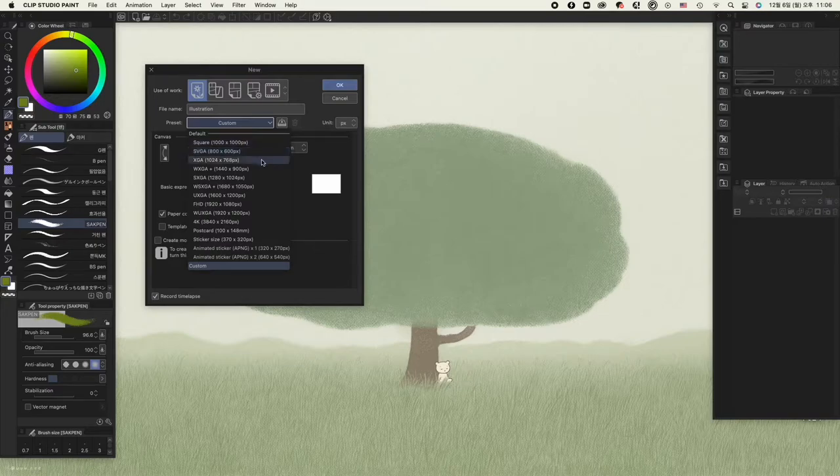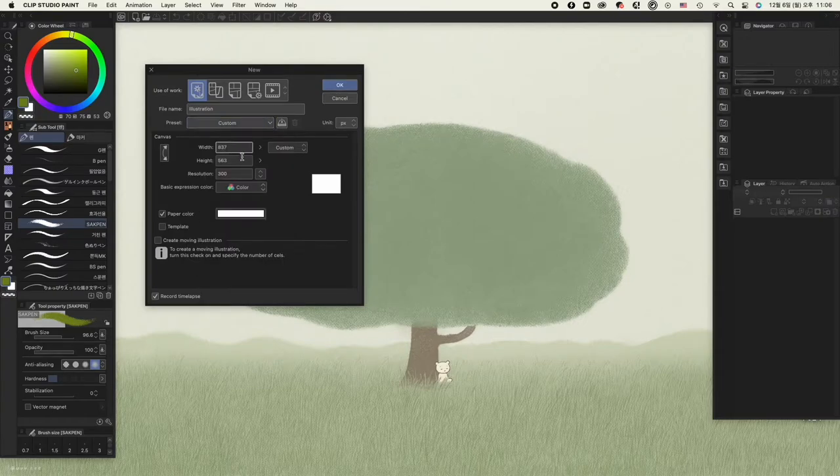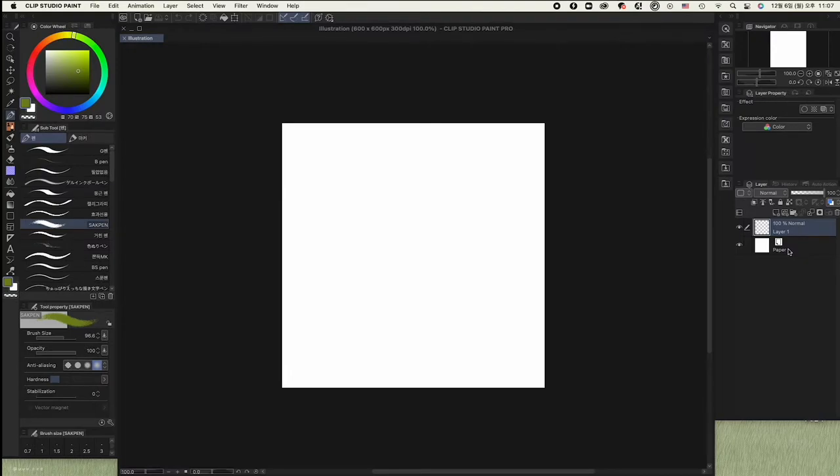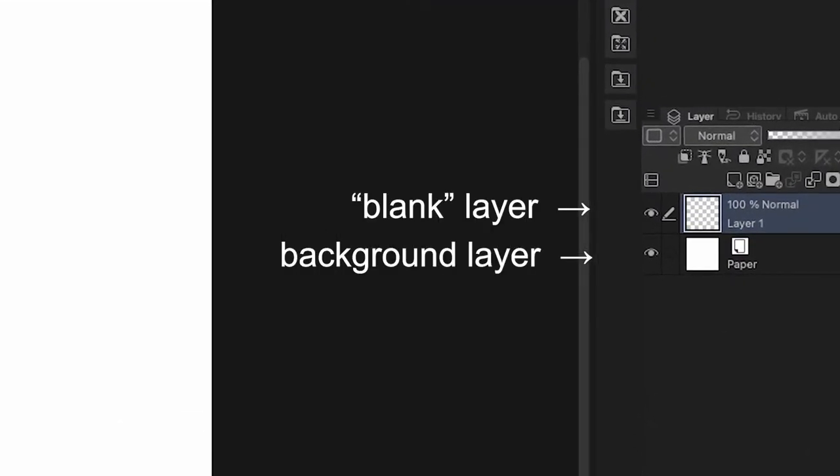Programs may have preset dimensions like legal documents, tabloids, A5. Today I'll just type in manually 600 by 600 pixels. You can also change the unit here as well. I recommend putting 300 for resolution to avoid overly pixelated drawings. When you first open a fresh document, it will automatically have a background layer and a blank layer.